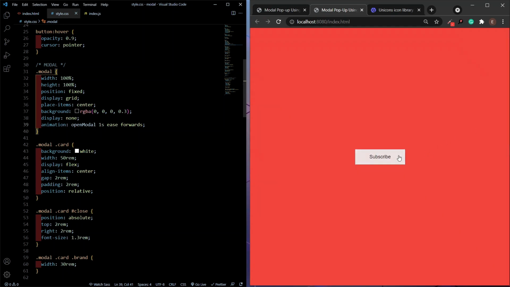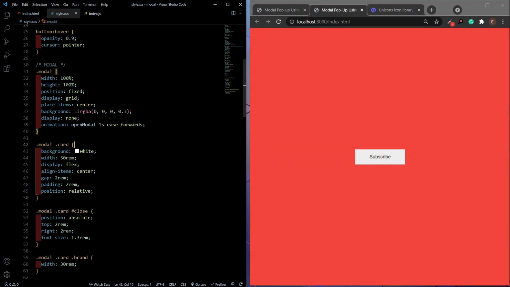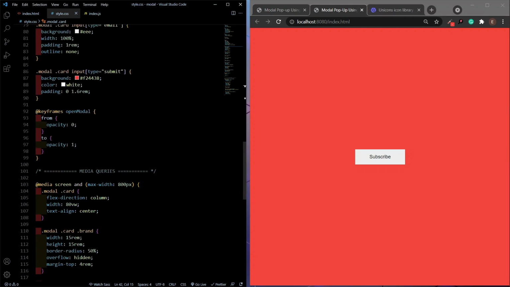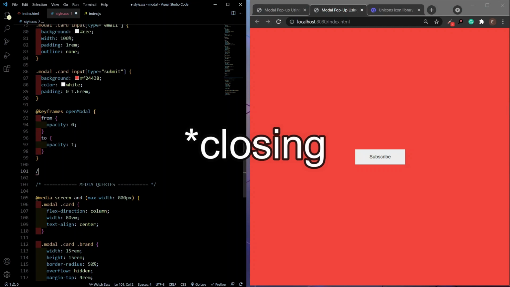All right, and you can see it doesn't do it for the closing. Okay, it doesn't do it for closing the modal, and that is because we have to set a separate keyframes for closing the modal.